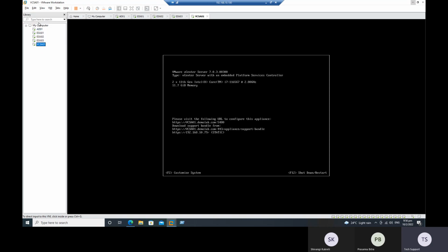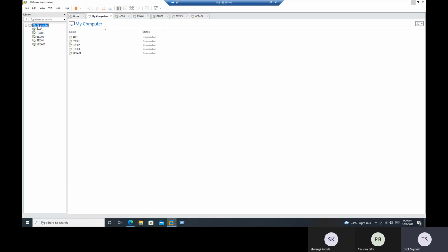Not only in vCenter, even the workstation has a feature to create folders. If you want to create a folder, you can create a folder and set it. Suppose the folder name is, let's say, vSphere 7.x lab, demo lab. I just created the folder.